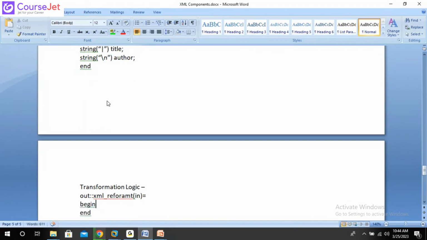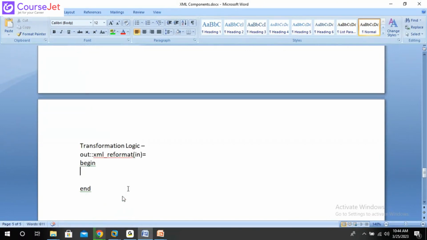Here, we have predefined functions for parsing the XML data. We have string functions, metaprogramming functions, decimal and date-time functions. In a similar way, we have functions for parsing the XML data, so we need to use those functions.